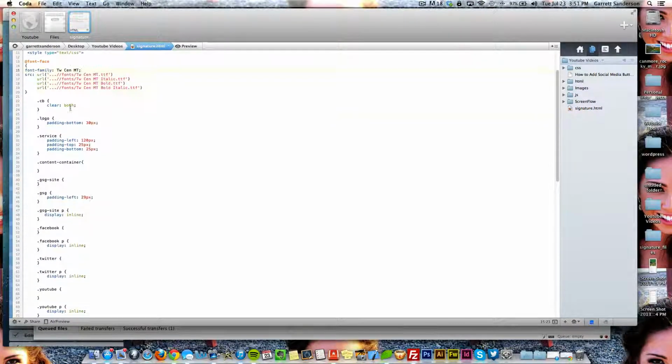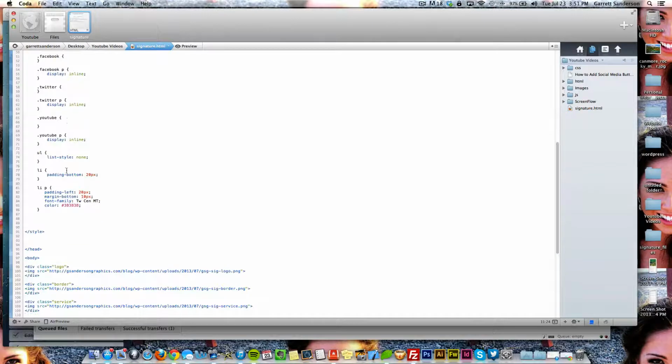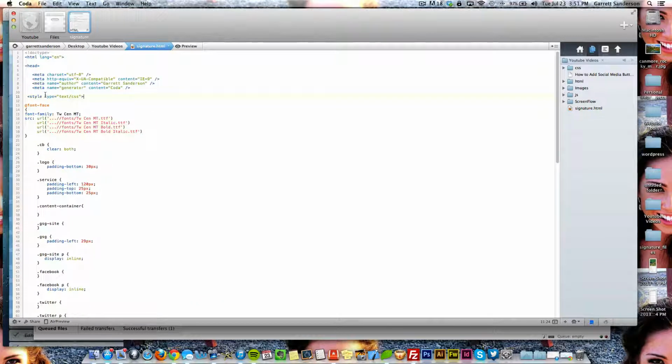So I've gone ahead and made a basic HTML document here called signature.html, and I have just basic meta tags here, and then I have a style tag here. And you can't link to a CSS document, because all Mail is going to do is just read this HTML document, and it has nowhere to go find something else. So I've embedded the CSS in the HTML document here, which is just style type equals quotations text slash CSS and then end quotes.